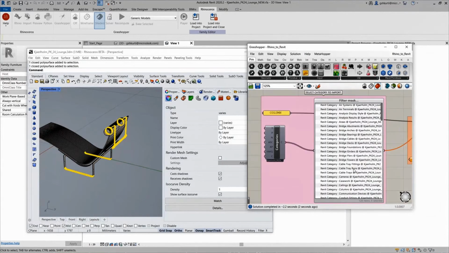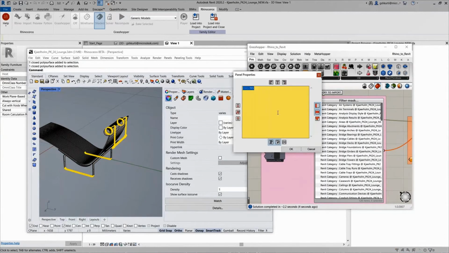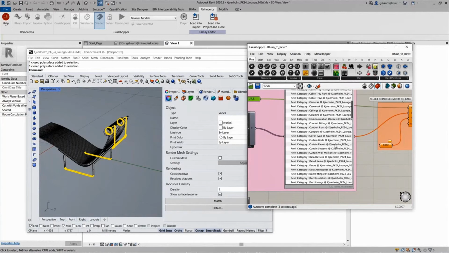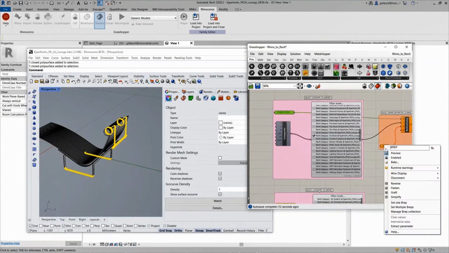And so here, notice how, first I'm going to have to name this for the ID, and then notice how it notices where we're in a furniture family, right? The Carroll Home PK24 lounge. It's not inside the project. This is crucial. So essentially, you can bake information into a project or into a family, which is really cool.